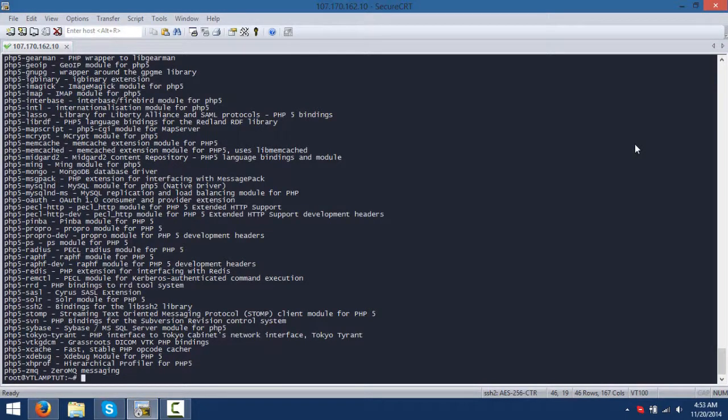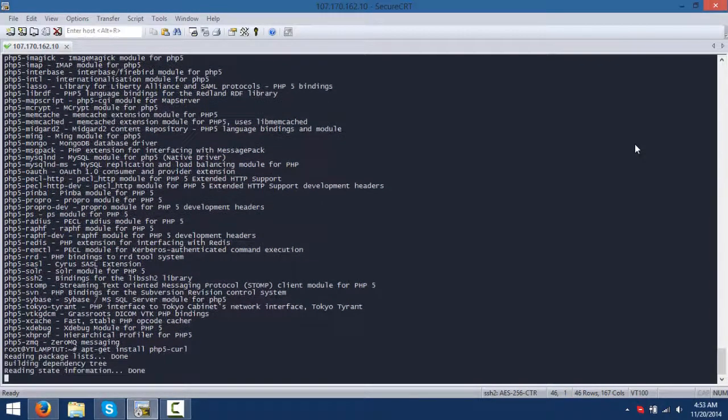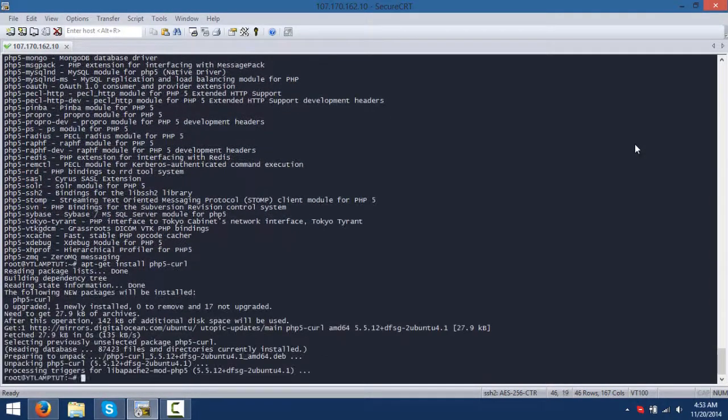So to install one, we're going to do apt-get install php5- and then whichever one it is. They all show php5-, so whichever one you want. I'm just going to install curl just for the tutorial purpose. So there. And now we have curl. That is how we get curl.